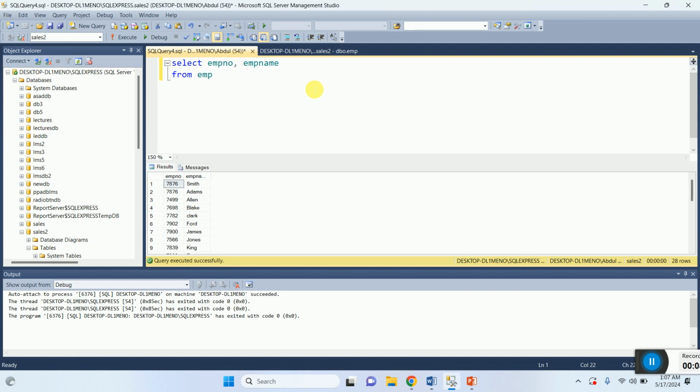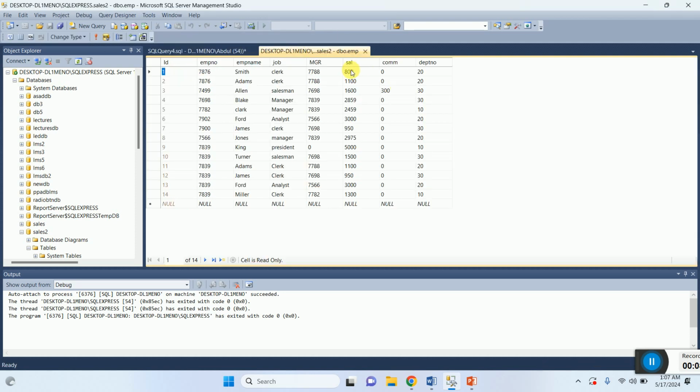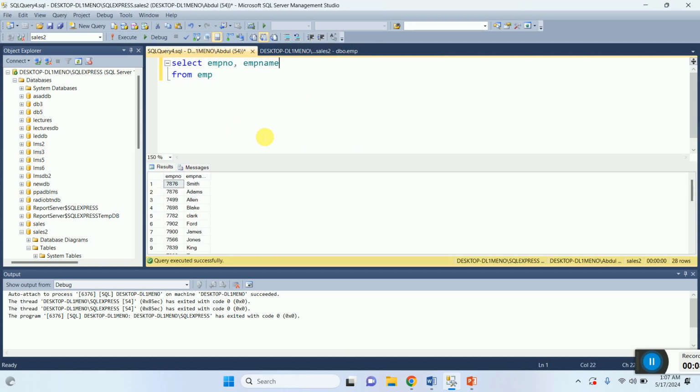Now we'll perform a query which will select the unique data from the table. This query command is called distinct. So here is the department number. In this department number you can see we have multiple same values, 20, 20, 30, 30, 10, but we want to select only unique values. So use the distinct command.